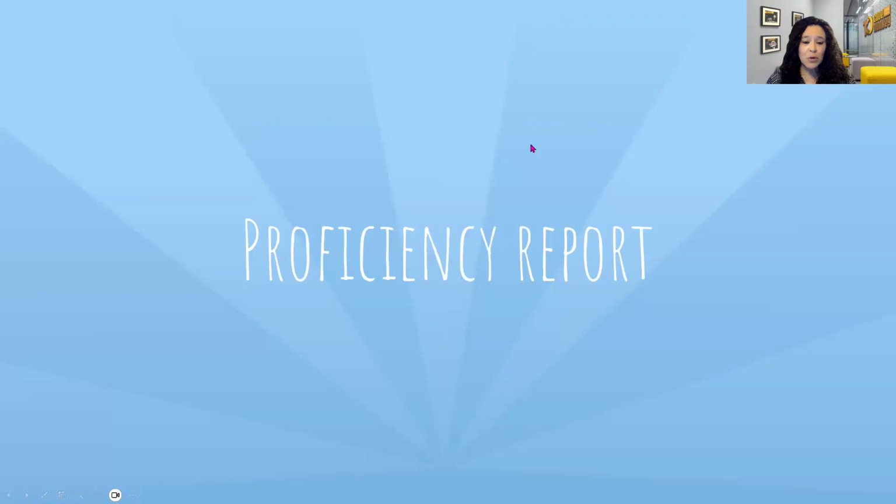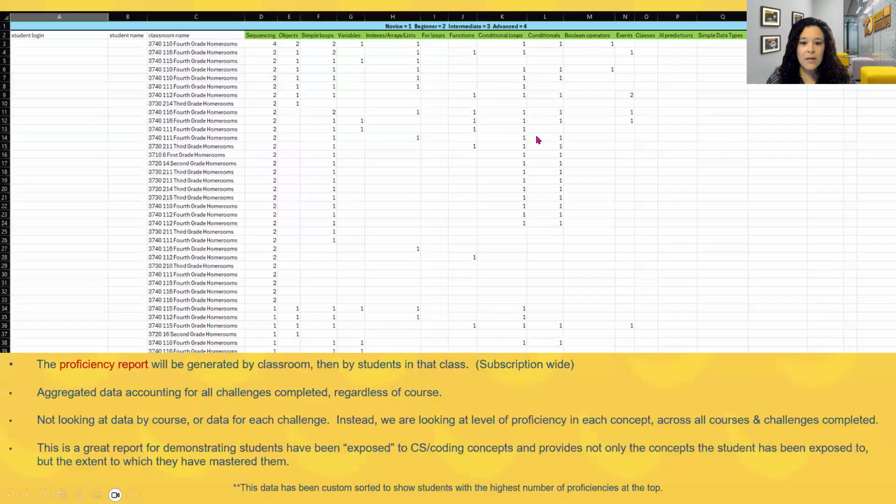Your proficiency report is a different kind of report. This is an aggregated report that takes into account all challenges a student has completed, regardless of the course. Here, we are not looking at progress based off of challenge by challenge or based off a specific course. Instead, we are looking at the actual concepts such as sequencing, objects, loops, and we're giving the student a proficiency or level of mastery of those concepts.